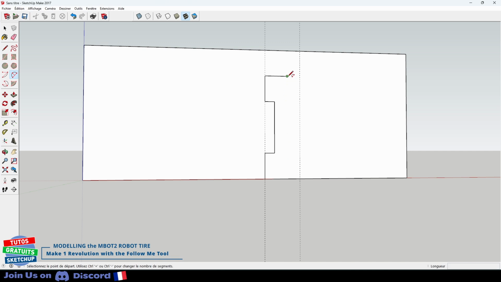I'm going to click on the starting point of my arc. At the end, it's clearly written, tangent to the vertex. I click here. I go to my second guideline and validate. And here I have just finished the profile of my tire.